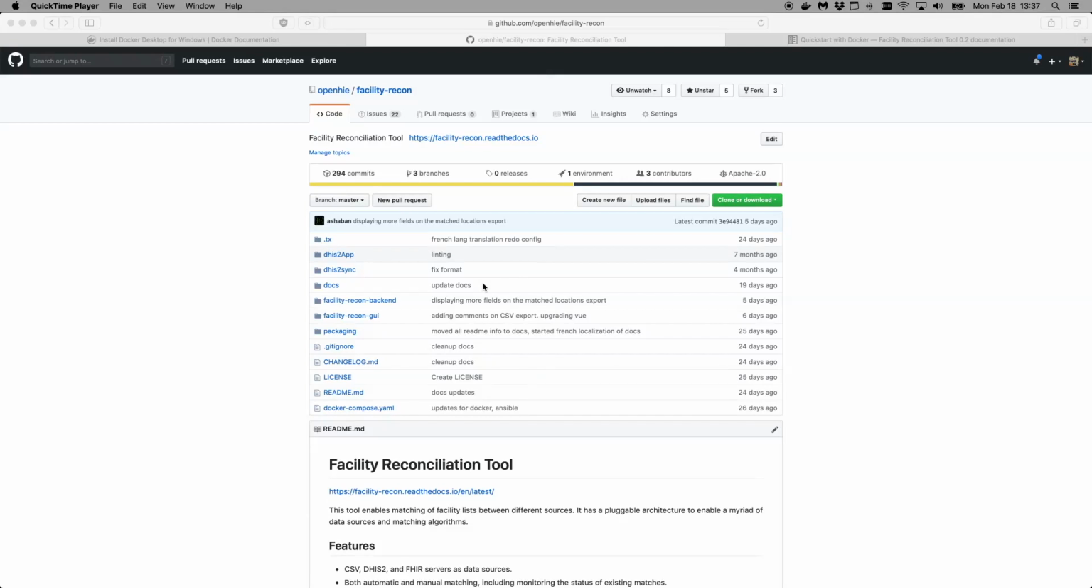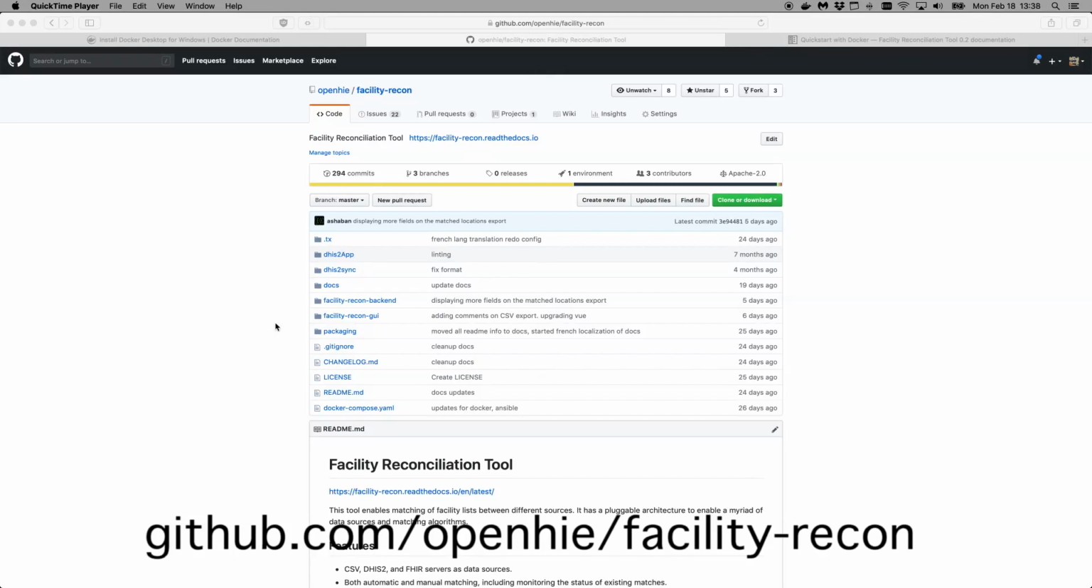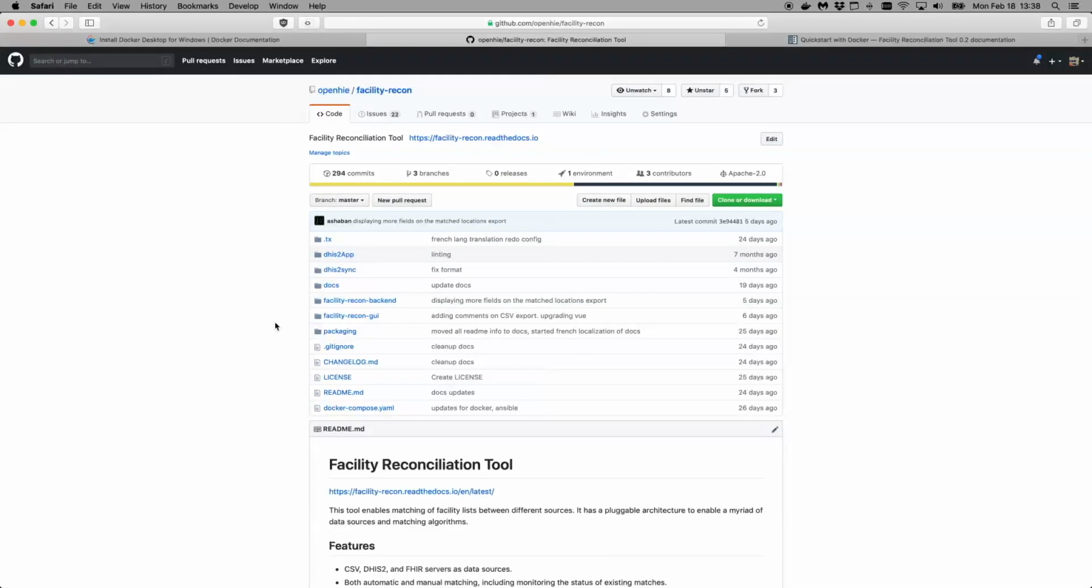So this is the main repository on GitHub. This is open source software. It has a very permissive license. So if you go to github.com/openhie/facilityrecon, we have in this facility recon repository a Docker Compose file. What I'm going to show you today is how to launch the tool using Docker.